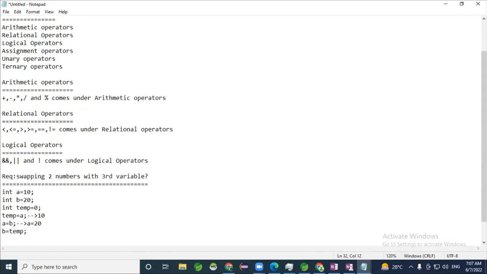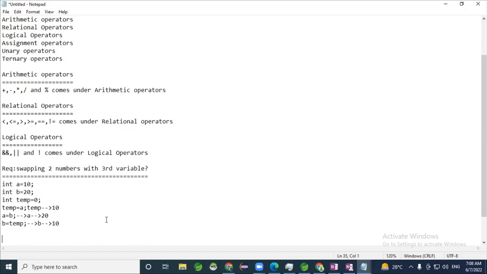So now A is 20. What is the temp value? 10, right? So whatever value temp has, 10, that is moved to B. This is clear, the first one. Now the second one is whatever B value is there, move to A. Yes. Now B is empty. Now move whatever temp value is into B. What is the temp value? 10. Now clear? Yes. Parshuram? Yes. Sudhir, clear? Or can I explain again?